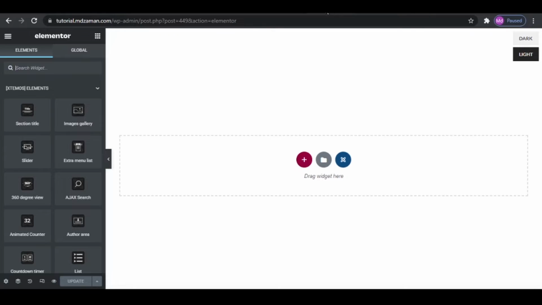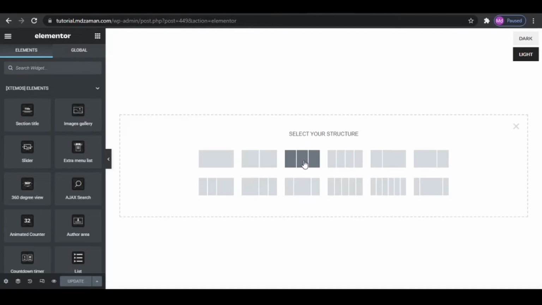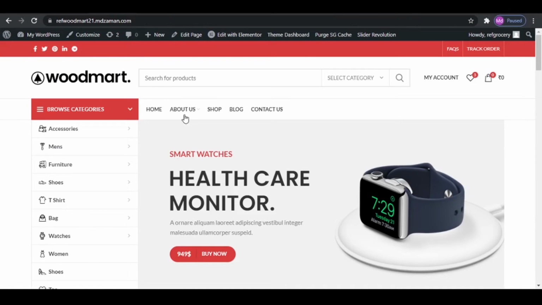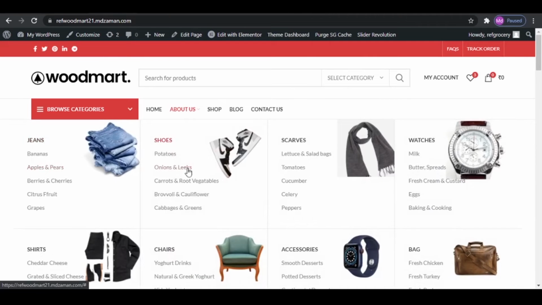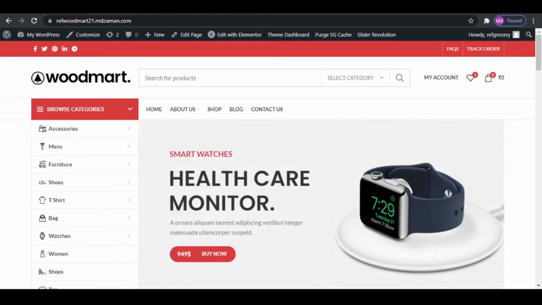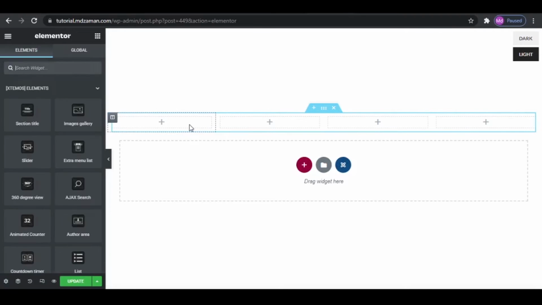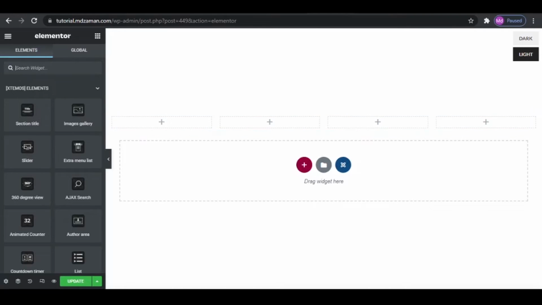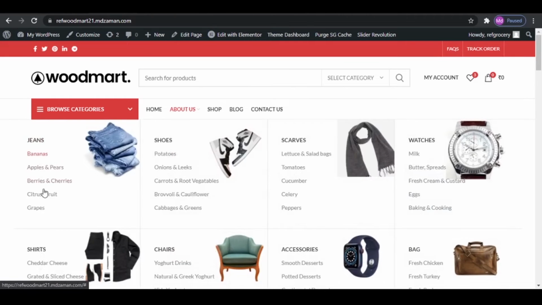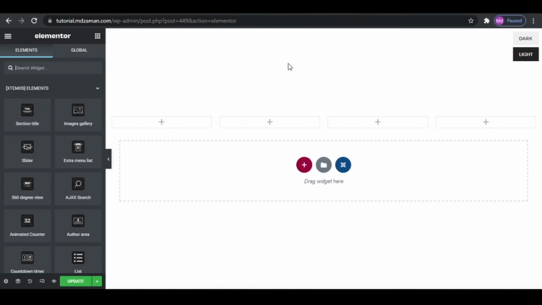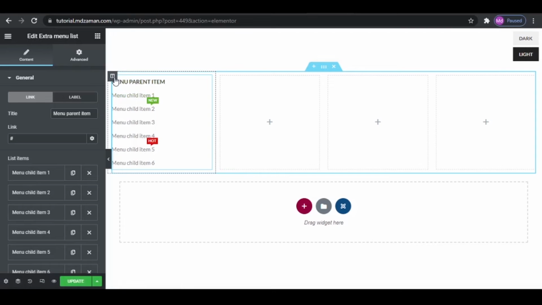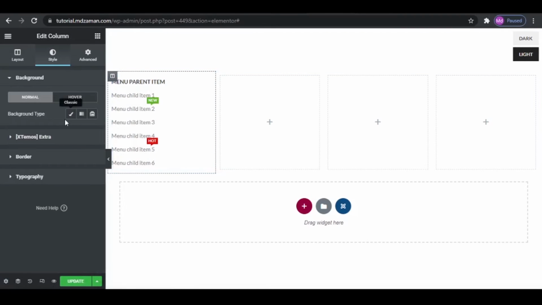So let's come back and click on add section. And since we want, let me see, how many columns do we want? We want 1, 2, 3 and 4. So we want 4 of them. So I'm going to select this one, 4 columns. And for the first column we have, let's see, for the first column we have this menu item and then we have this image in the background. So let us come back and I'm going to pull this extra menu list over here and I'm going to give a background of jeans over here.